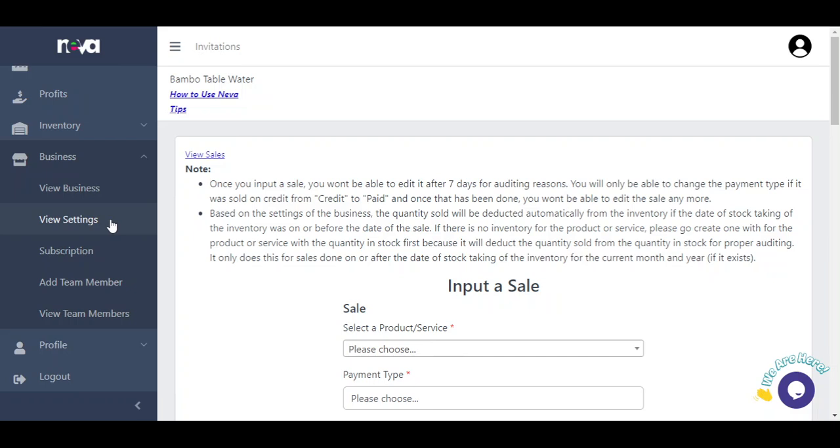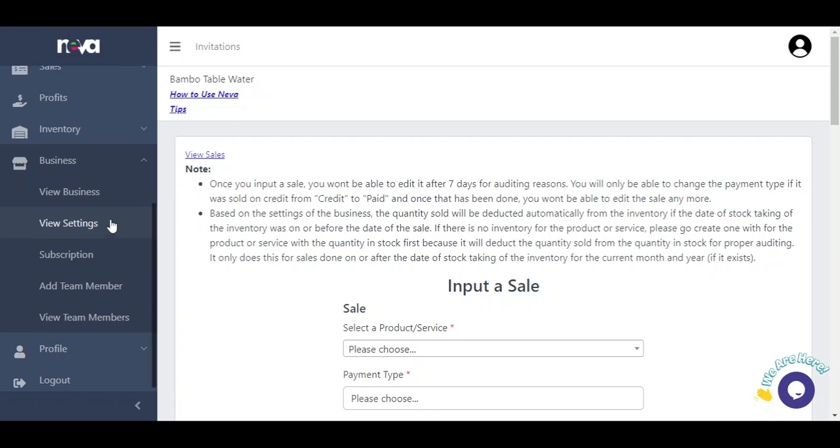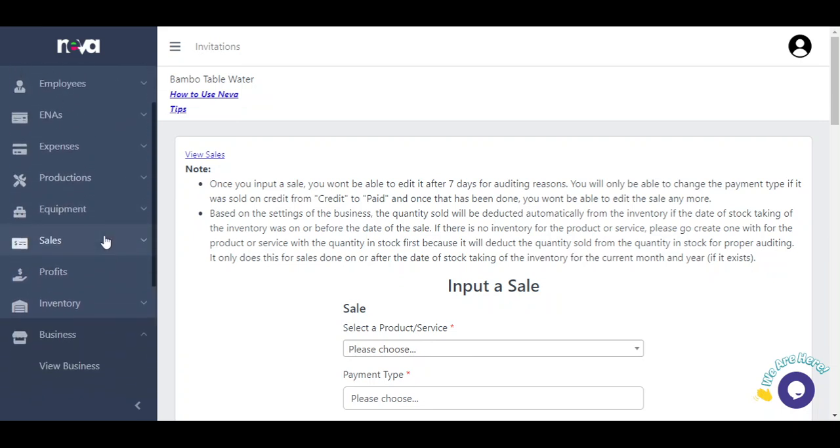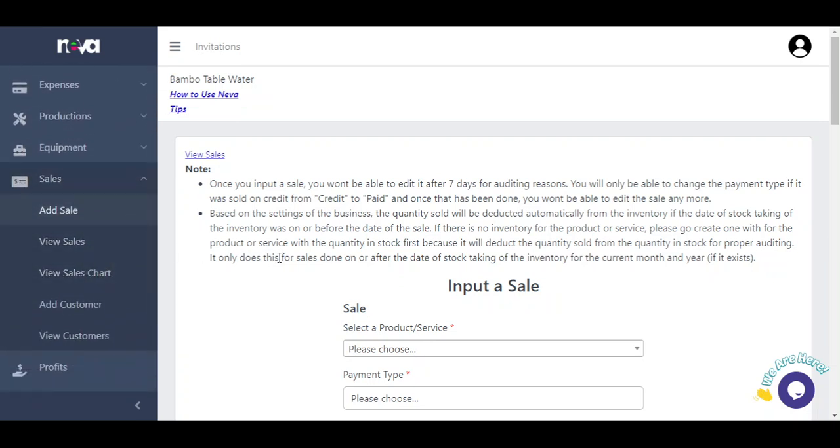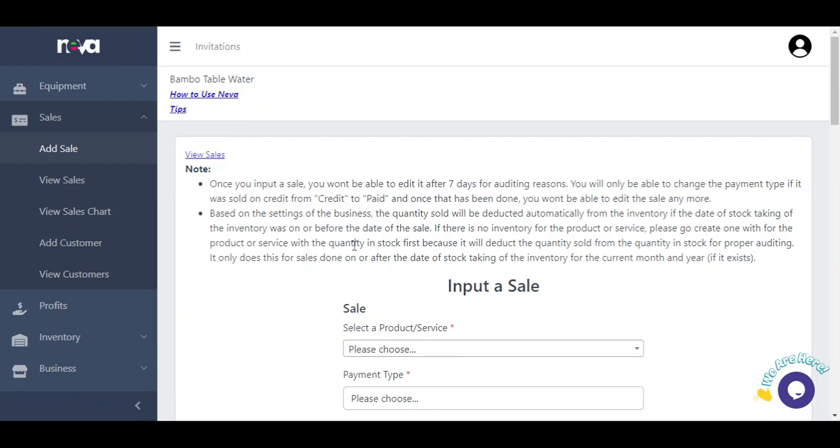And as of the time of recording this video, if the quantity you input as what you sold is more than what is in stock currently, it will flag it. It will show an error that you should go and update the inventory before you input the sale record. You can watch that particular video for more details on that. For the sake of this video, we'll just be sticking to this explanation.